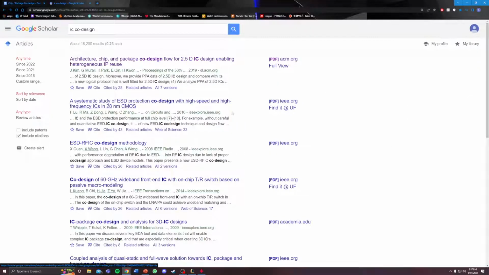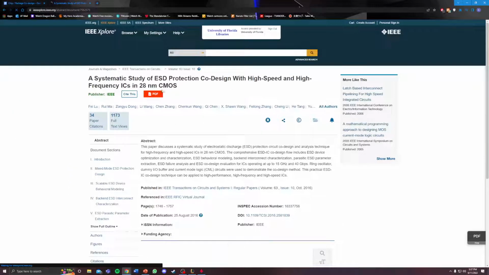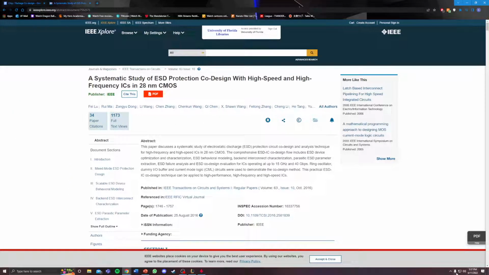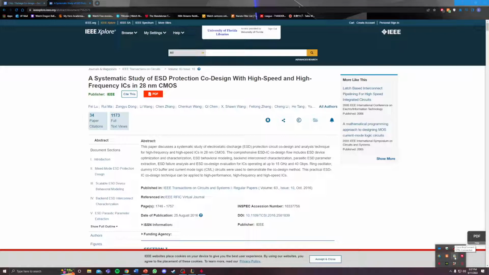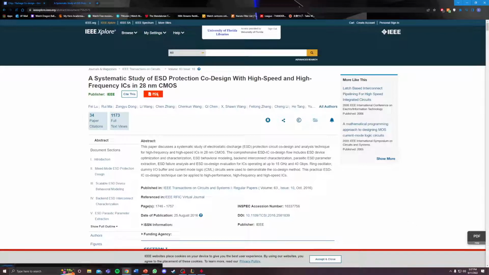So let's try to find this one. This is IEEE Xplore. IEEE Xplore will not work with your internet's Wi-Fi. You'll need to be connected to the VPN. So again, very important, but then you can actually get it here.